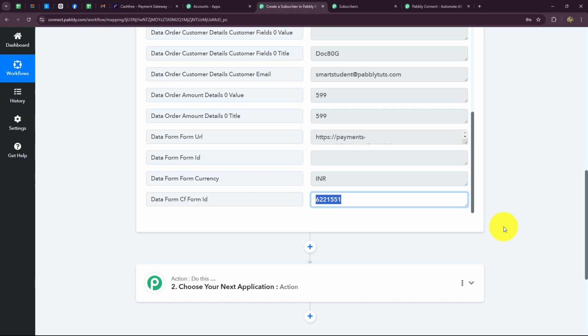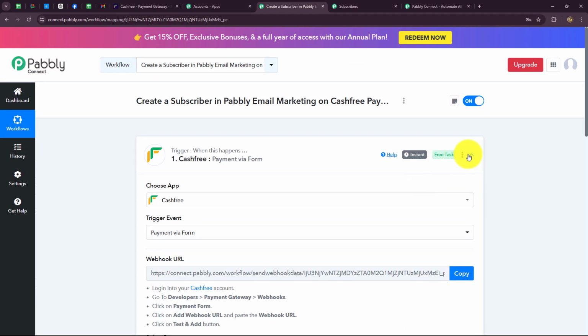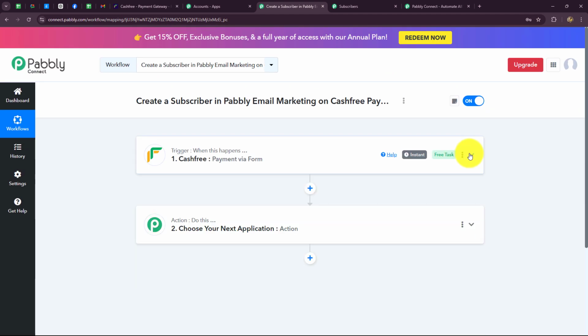And also we have the form ID. This means our connection between Cashfree and Pabbly Connect is absolutely successful. As you can see, we have received exactly the same details which I have entered while making the payment. So now as soon as the payment will be received by the form, the response of that payment is automatically going to be captured with all the details inside Pabbly Connect.